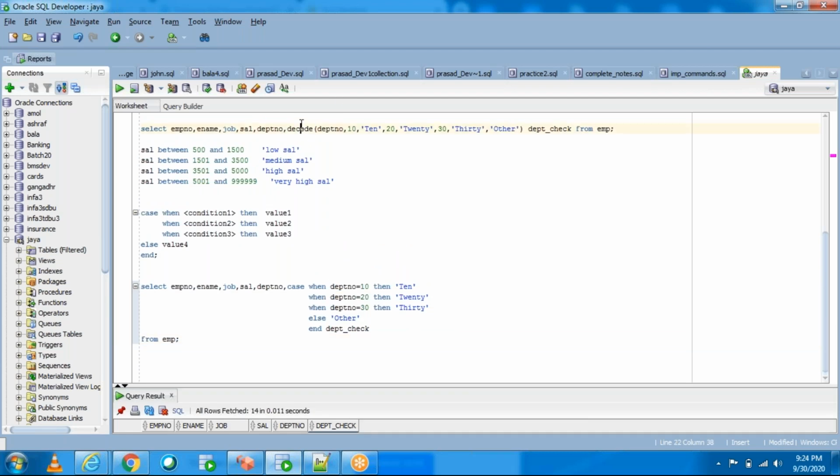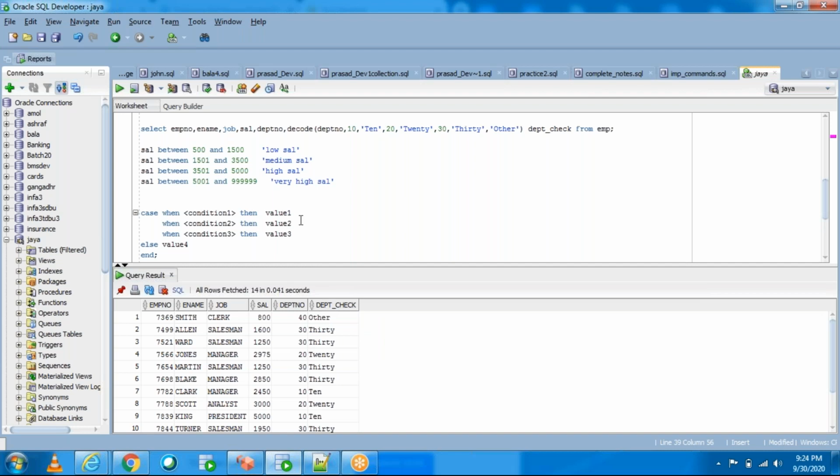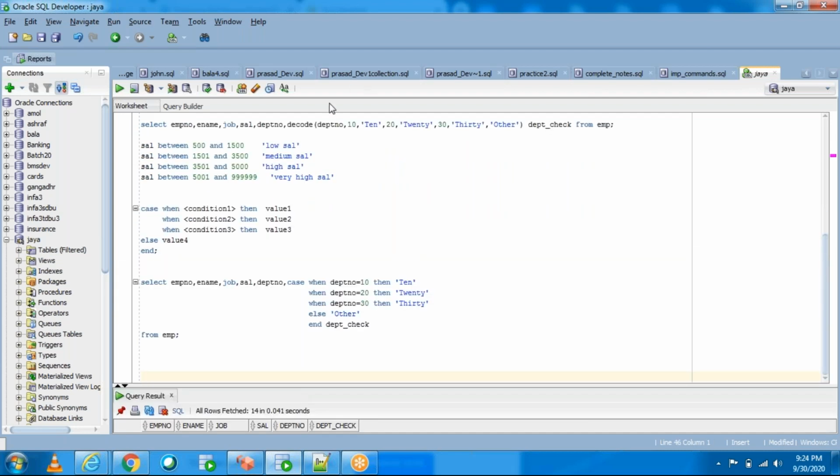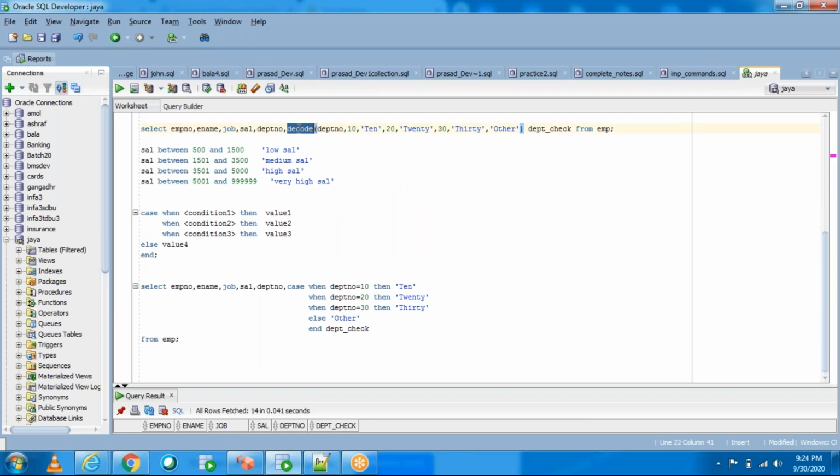See the decode functionality and the case functionality. Case when this condition, then this one. Try to run this. You're getting the same result, right? So whatever you're able to achieve with the decode, the same you can achieve with the case statement. But what is the difference between decode and case? Case will check the range also. I mean to say less than, greater than, between operations. Fine. Now let me achieve this requirement.